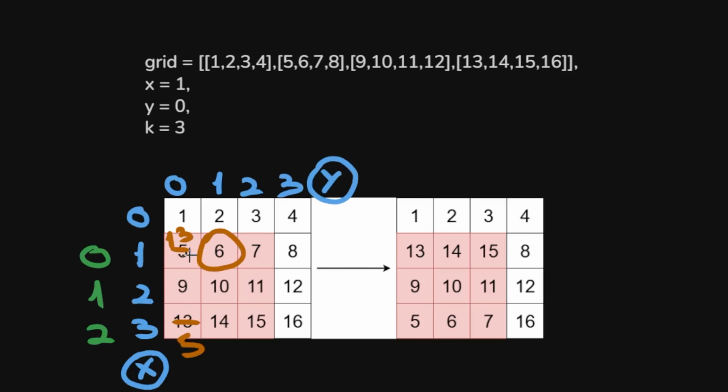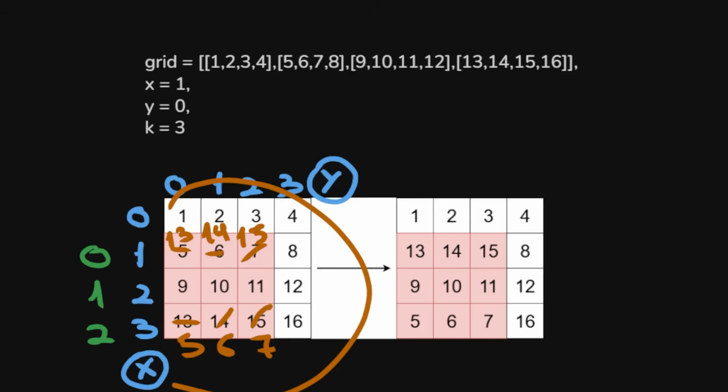Next we are here, we repeat the same process. Remember that we are only iterating this row. From this row, we can swap these two numbers. This is now 14, this is now 6, and next from this position we can swap these two numbers. This is now 15 and this is now 7. So finally we return this.